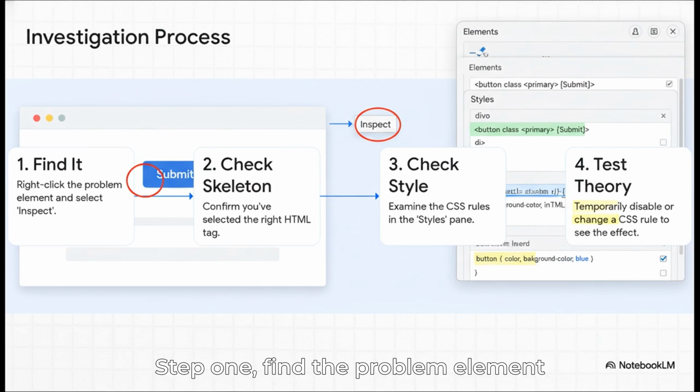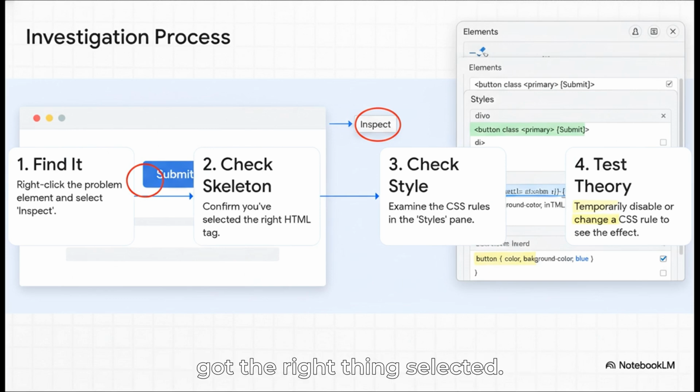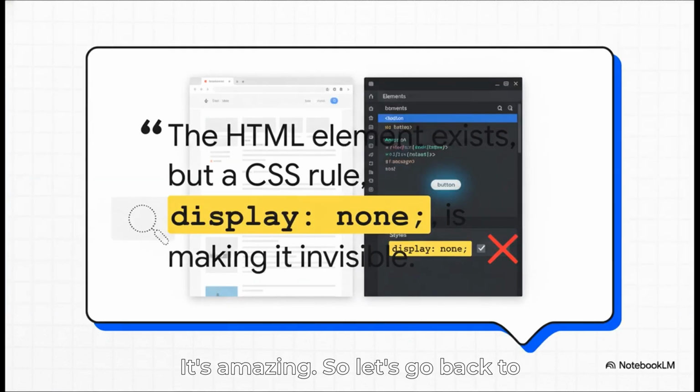Step 1. Find the problem element by right-clicking and inspecting it. Step 2. Just glance at the HTML to make sure you've actually got the right thing selected. Is it a button, a div? Step 3. Scan those CSS rules in the Styles pane. And Step 4. This is the fun part. Test your theory. You can literally uncheck the little boxes next to any CSS rule to turn it off instantly. Or you can even change the values and see what happens live. It's amazing.